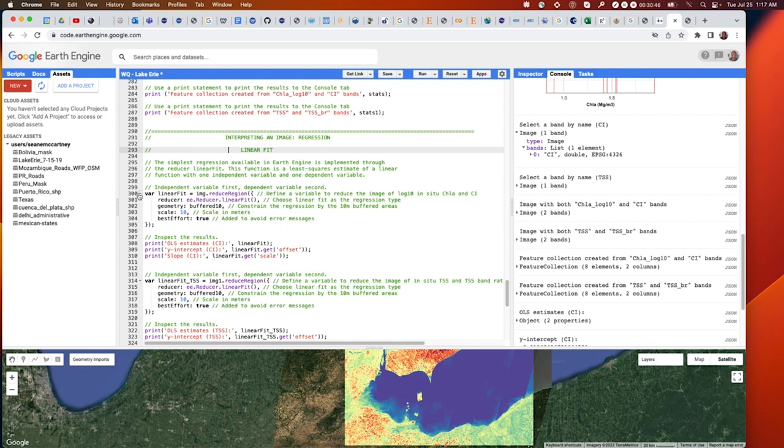So first thing we're going to do is define a variable, linear fit, and then we're going to pass in the variable for the image that we derived above, and then we're going to reduce the region, and we're going to reduce it by the linear fit. So again, the type of regression which we're performing is linear fit, and we're going to define the geometry, which is constrained by the buffered 10. That's all of the in situ locations that were buffered by 10 meters. And again, this is the scale, 10 meters. And best effort true, we use that just to avoid any error messages in terms of maximum pixels.